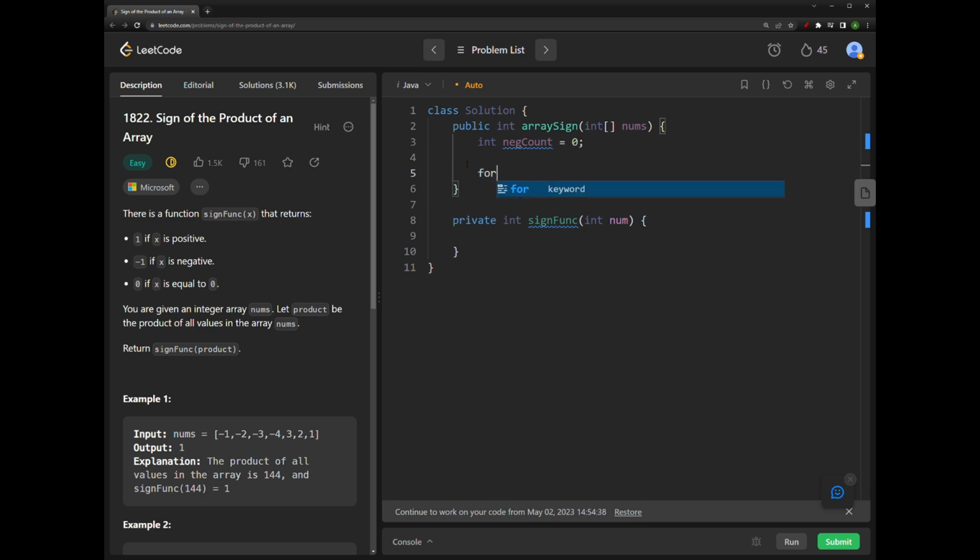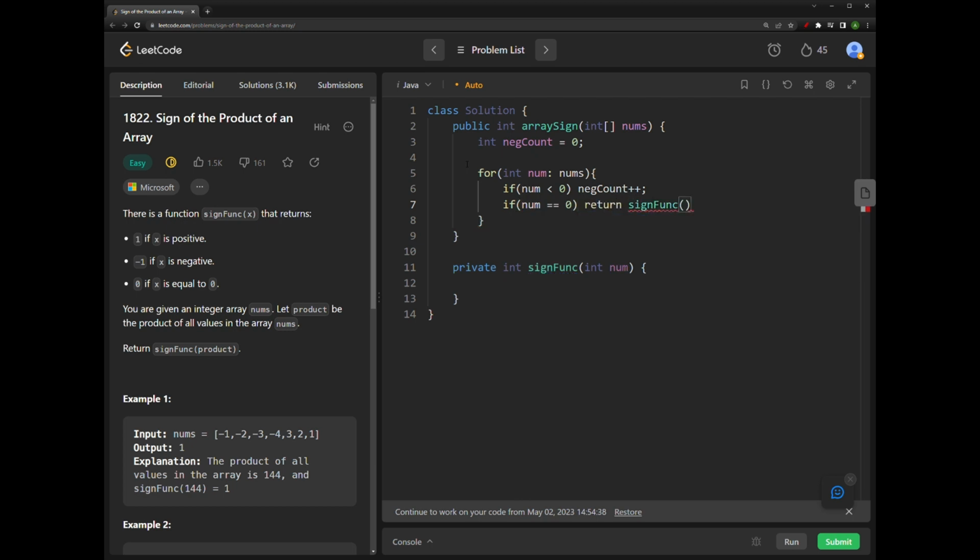And once we do that, we want to iterate through our array. So we're going to use an enhanced loop, and basically if we encounter any negative number, so if num is lower than 0, then we're going to increment our counter. And if we ever encounter a 0 element, we want to return the sign func with 0, because we know that one 0 is enough to make the whole product 0.